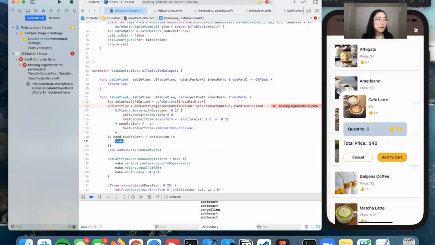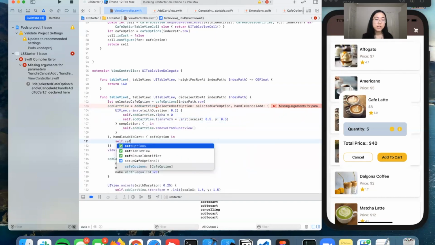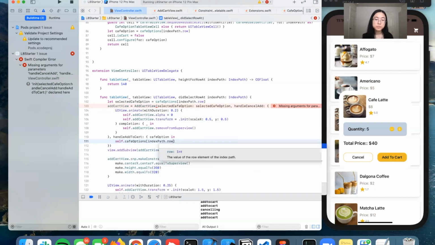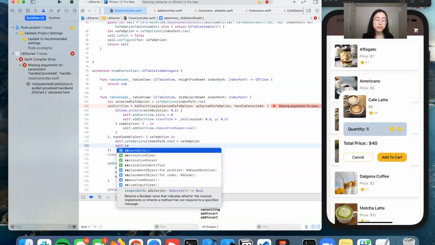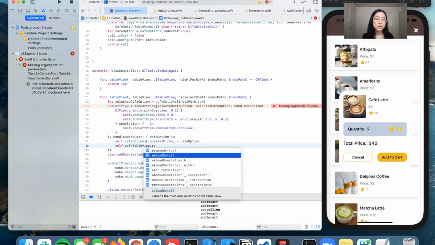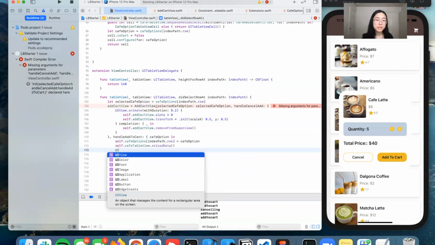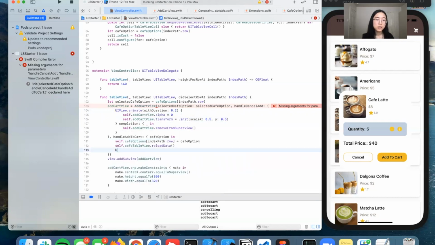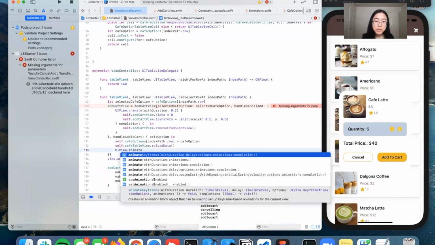So what I'm going to do is, since when I selected this I already know which index path I selected, I can just do self dot cafe options index path dot row. This is the one that I passed in, and now I'm going to change it to cafe option, which is the one that I passed back. And then I'm going to have to reload the table view so that it reflects the changes. And then I'm going to also animate its disappearance again. And you want the one with completion.